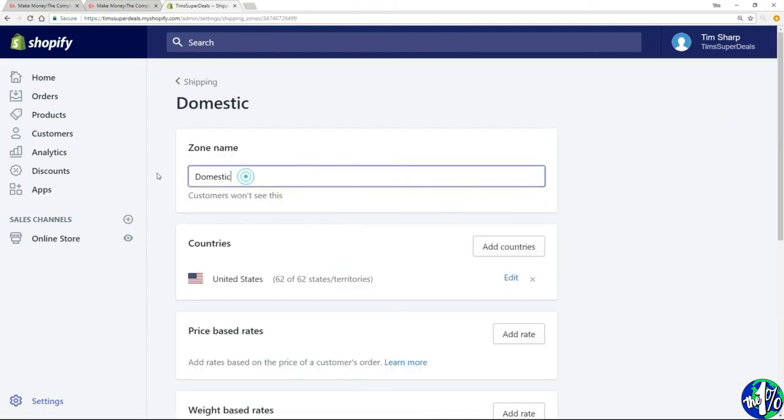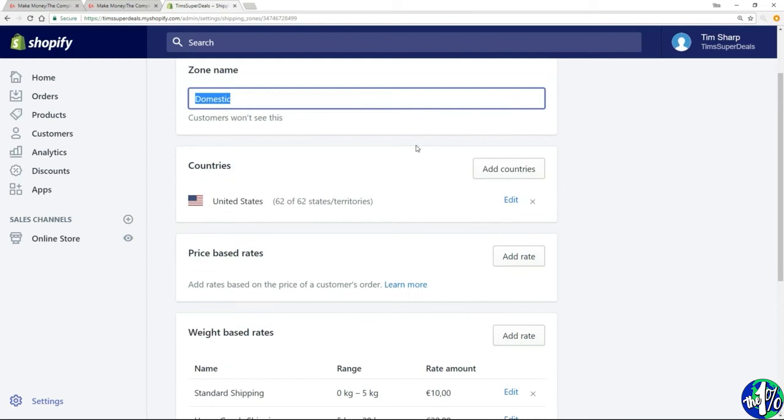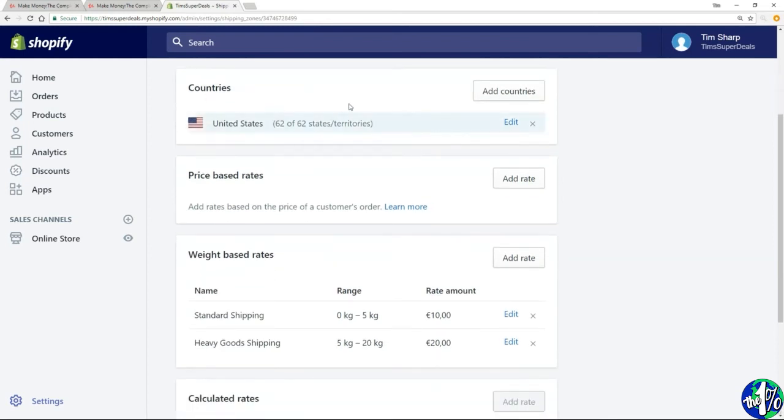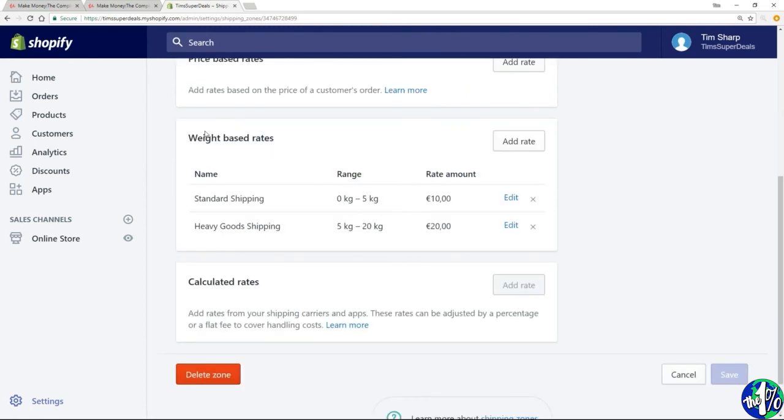Now you get to change the name of the zone if you want to. I'm going to leave it as domestic for the moment. You've got the countries that are listed within it, so I could add other ones if I wanted to, but this is the United States, so I'm leaving it purely as the US, but I might want to call it North America and add in Canada. Very, very straightforward. But the first thing I want to say is that these weight-based rates are not important, okay?